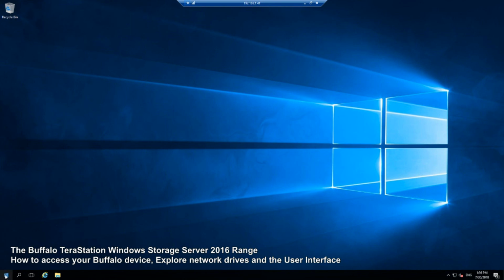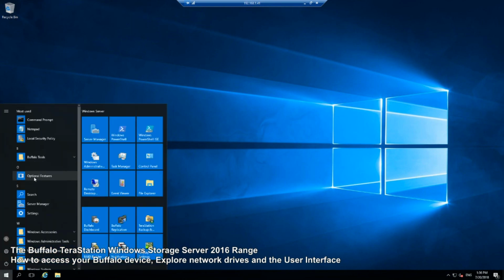This is the Windows Server interface, Windows Storage Server 2016. Straight away, we've got these extra options here that normal versions of Windows 7, 8, and 10 will not display. That's where we're going to end this video, because the next video is going to discuss a number of these options.